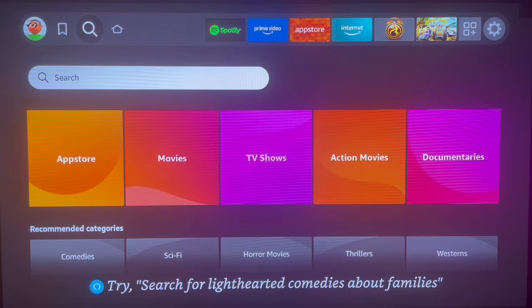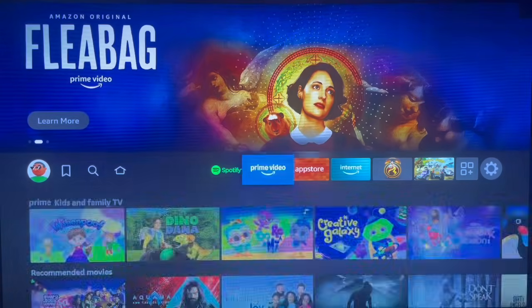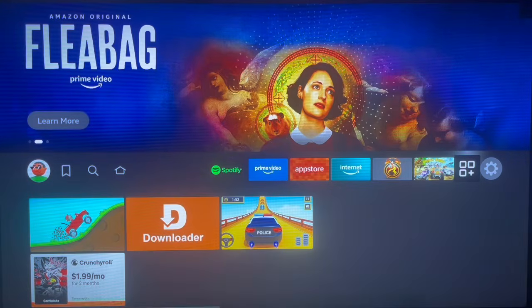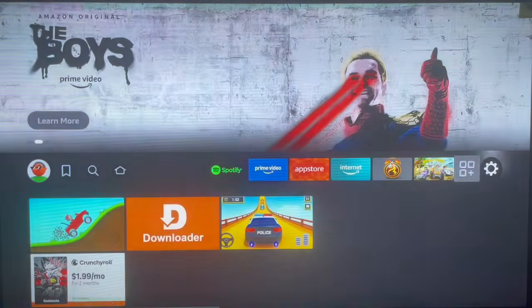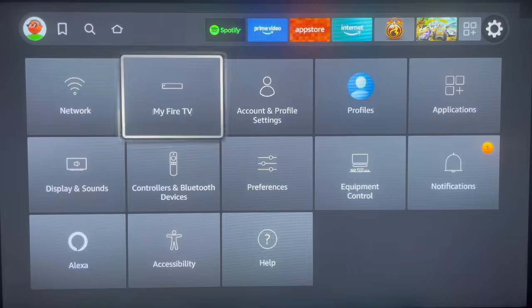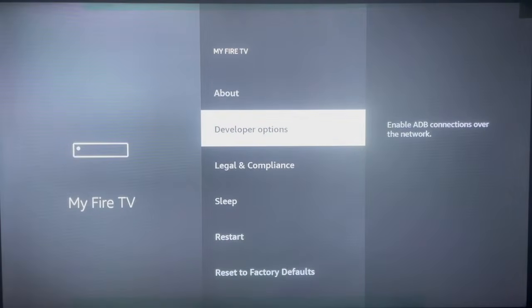Now, the next big step after installing Downloader is for us to turn on the feature on our Fire TV device that allows us to install applications from unknown sources. To do that, go over to your settings, and in your settings, come to the option that says My Fire TV. In these settings, you're going to see this option that says Developer Options. Now, if you don't see this option, then you need to make it appear, and let me show you how to do that.